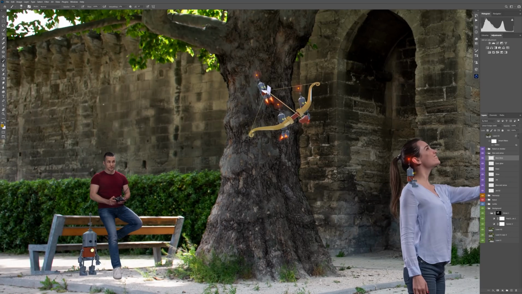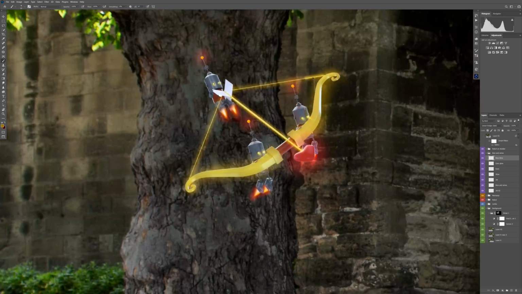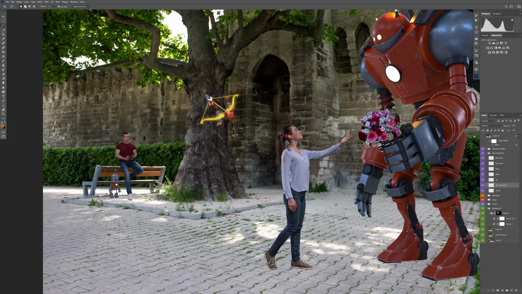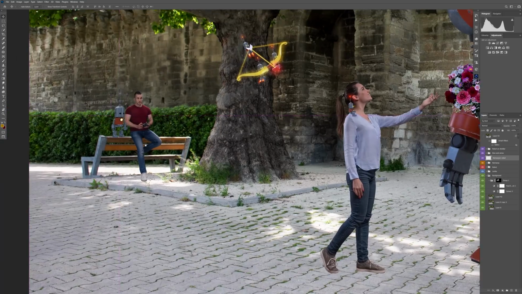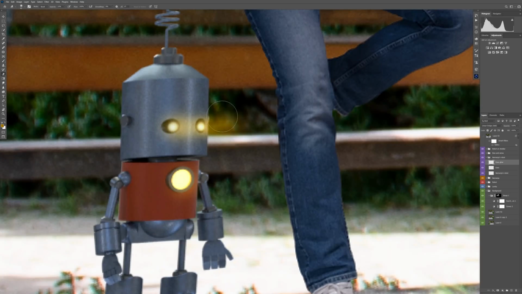Here I decided to add a little bit of glow on the bow, arrow, strings and the heart to make that even more magical, like it's a super magical Cupid bow. But at the end, this looks like a cartoonish bow and it's not a good fit for this photo, so I removed the glow later, you will see that, and left only the arrow glowing. Here I'm just adding a light on the eyes of that small robot.